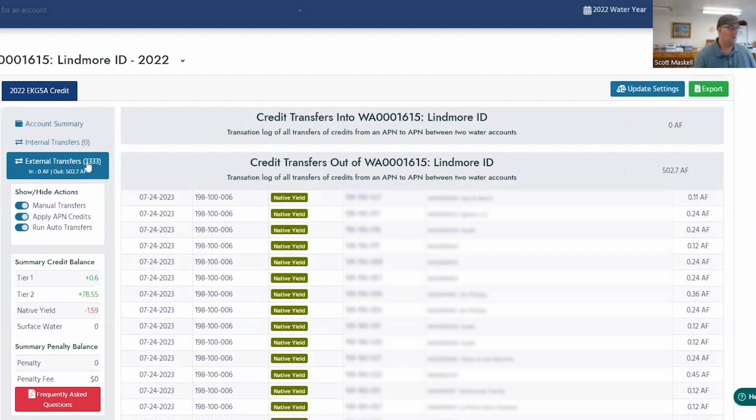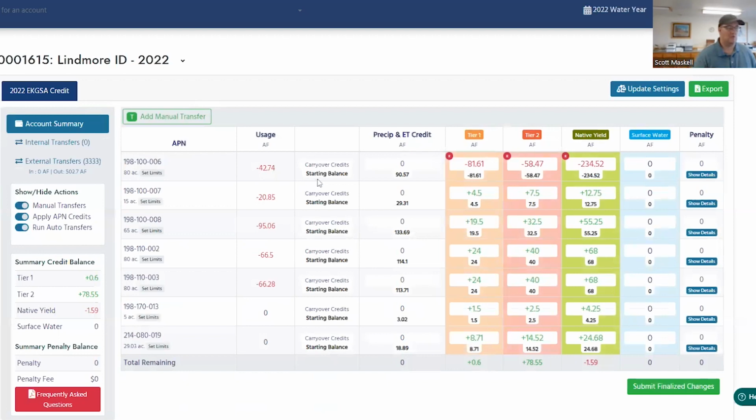So you can review all the external transfers between water account to water account. If you traded with another landowner or received a transfer from another landowner, this is where you'll find that detail. Please keep in mind that any external transfers are already included within the starting balance.